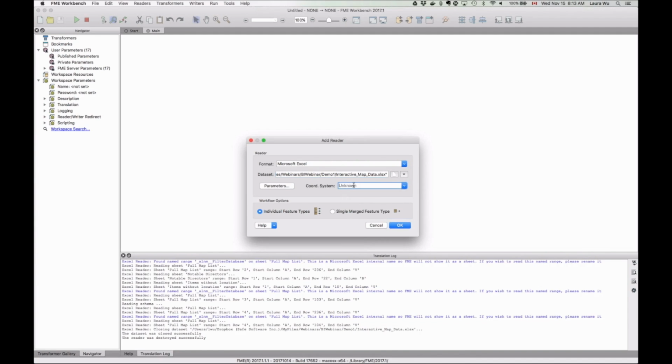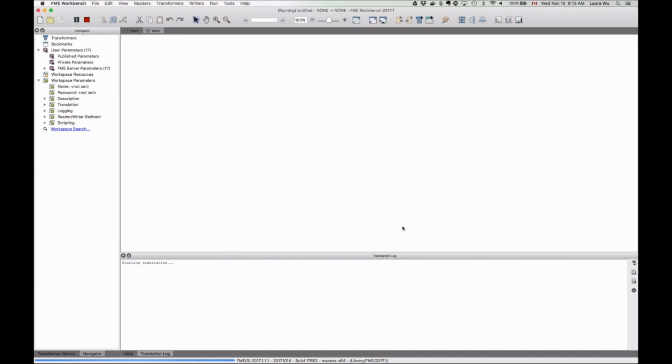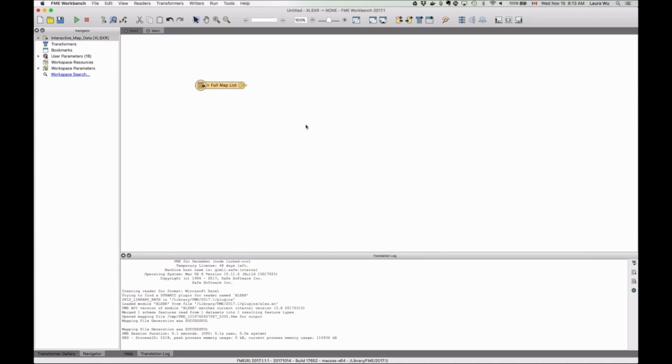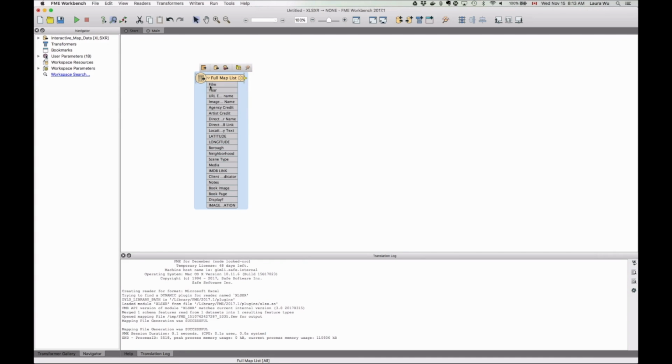My final step here will be to set the coordinate system. FME can't look at the Excel spreadsheet and automatically guess what coordinate system these are in. So I'll just set that so it knows. So it's a latitude and longitude. And there we go. So I've got what we call a feature type here, which corresponds to that sheet name. If I expand the list of attributes, I can see the full list of columns from that data set. This is how FME is displaying how it sees the schema of my data set.